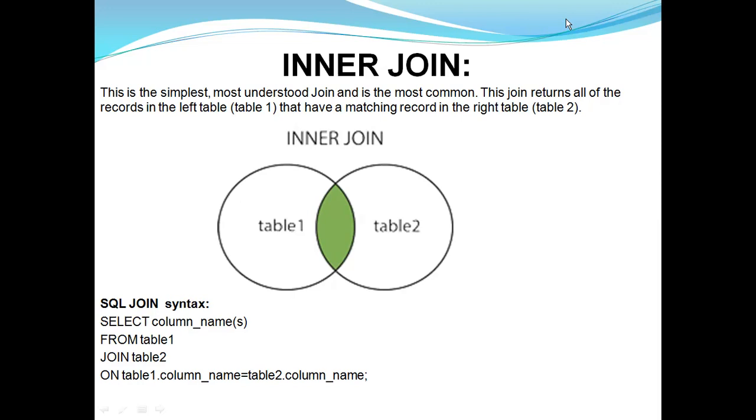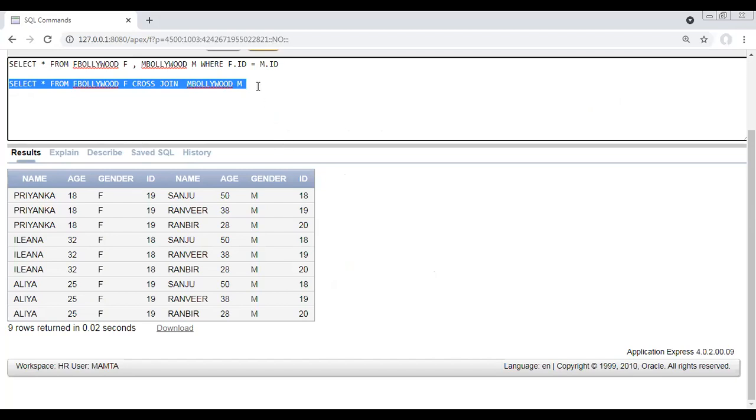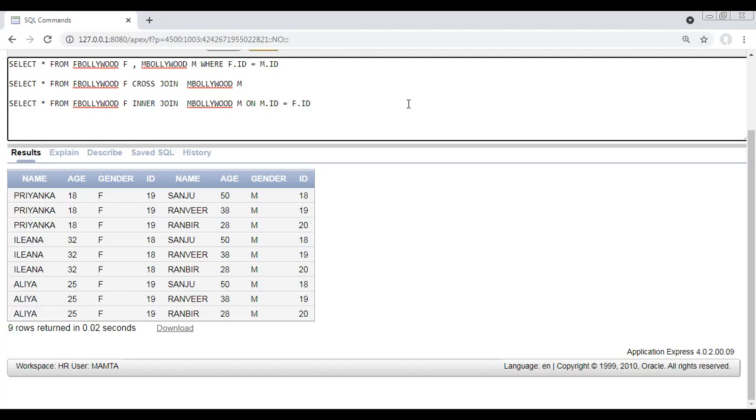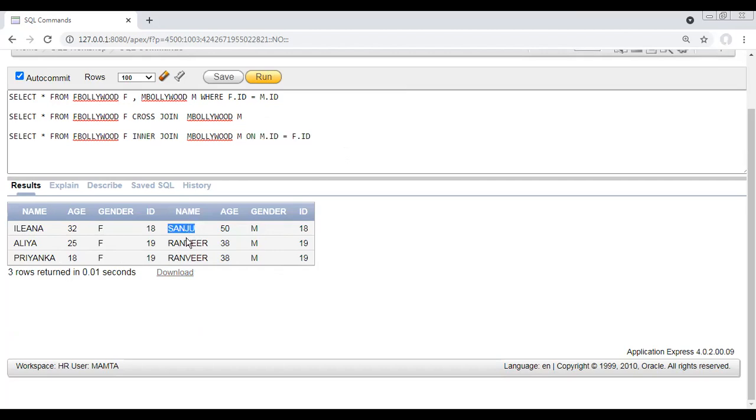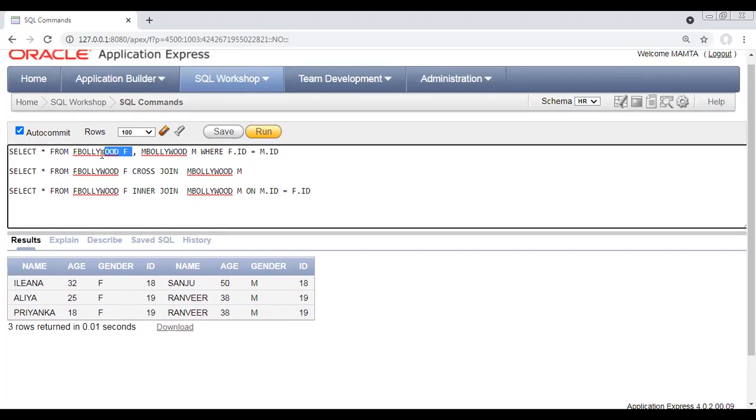So we can see, okay, this is a cross join. Now let's come here and write an inner join as well. So we'll say select star from Bollywood F. Instead of cross, we'll use the keyword inner. But when you're using an inner join, for all the joins except cross join, you have to give an on clause. On m.id equal to f.id. Now if I execute, we get only the matching records. You will see that we don't have a record of Ranbir, even though we had 3 records. That is called matching records.